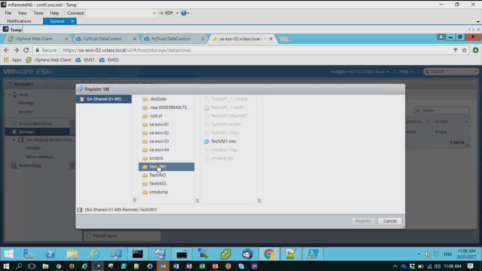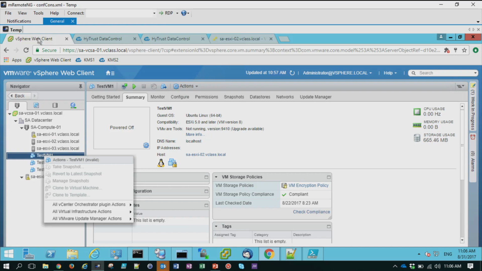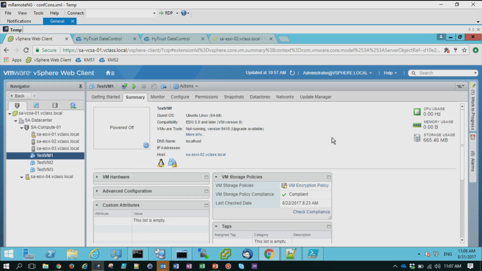Test VM1. There he is. There's my VMX file. So I've gone directly onto the ESXi host here, so I haven't unregistered from vCenter. As far as vCenter is concerned, it doesn't know what's happening down here. We're bypassing vCenter, tricking it a little bit. We're going onto the ESXi host, onto ESXi02, and I hit register. Now, from vCenter's perspective, there we go, we've already solved our problem. From vCenter's perspective, the VM was never unregistered. It just swapped hosts.